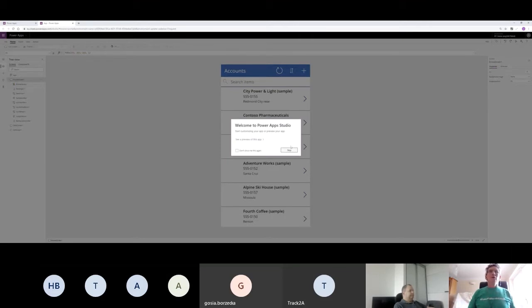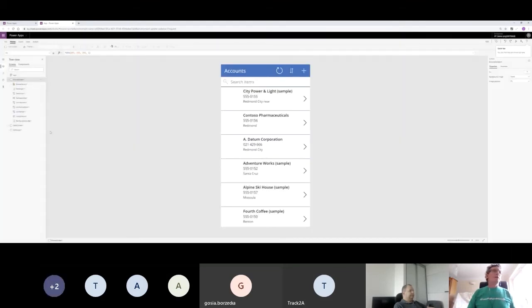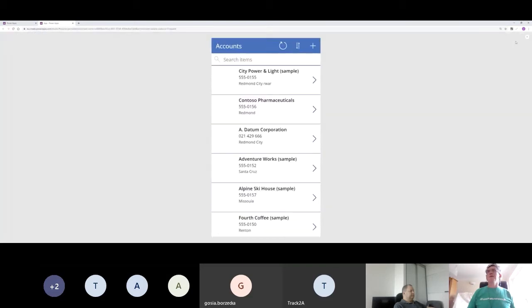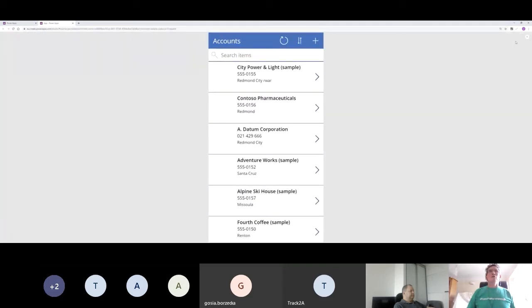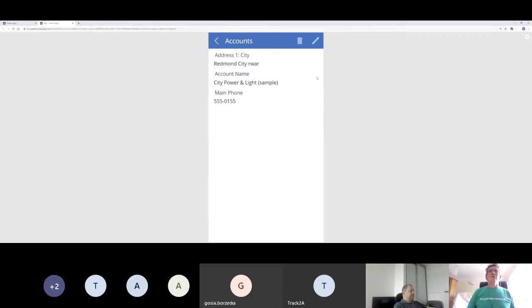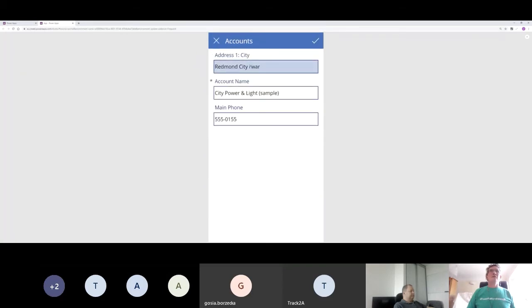Okay, let's get this. All right, so if I look down the left-hand side, I've got an application with a browse screen, a detail screen, and an edit screen. And if I can run this, see what it's going to do. So what it's done is give me a list of accounts. Here's a view screen. I can click in this.